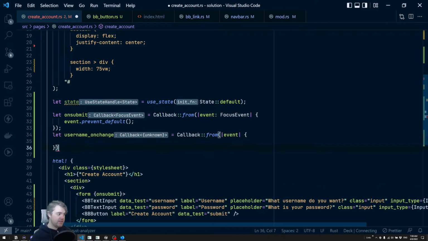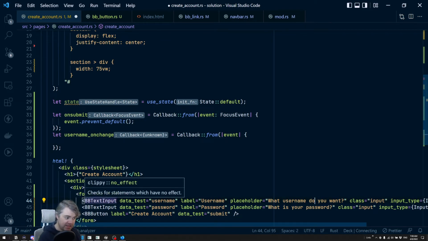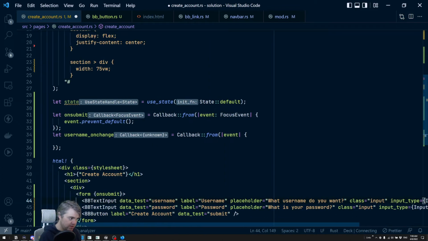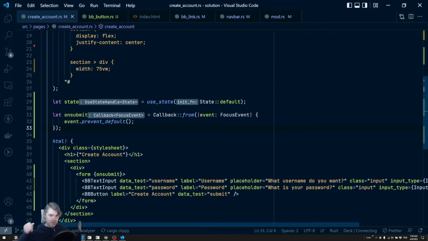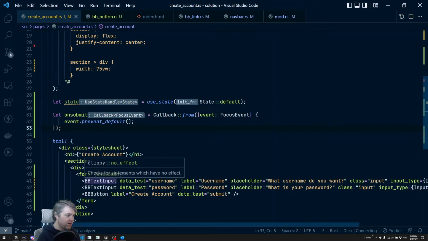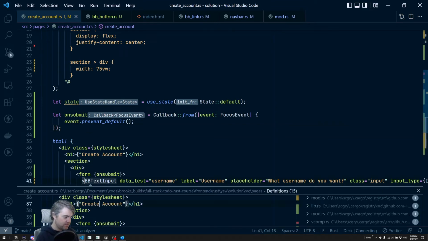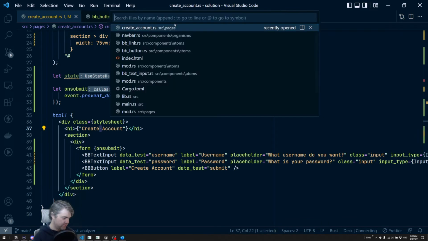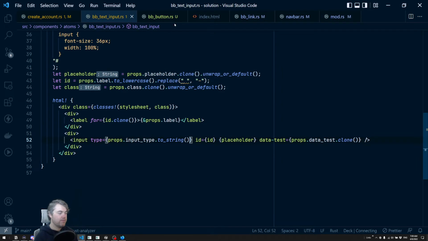Okay, so we're gonna take, you put this right here first. So now this is gonna be a BB text input, so we're gonna have to pass this in, aren't we? So before I do this, actually, I want to start from the very basic inwards. We're gonna go to our BB text input. Where's our BB text input? Okay, here's our actual input.